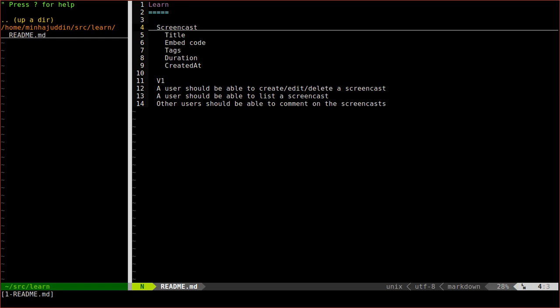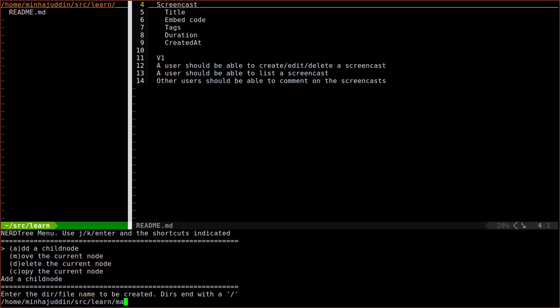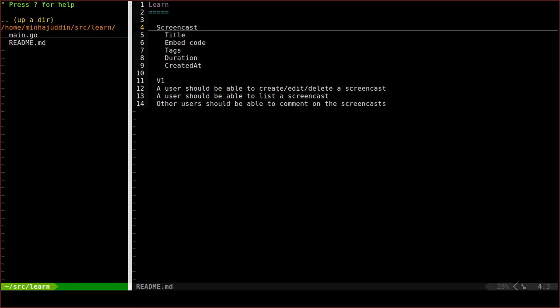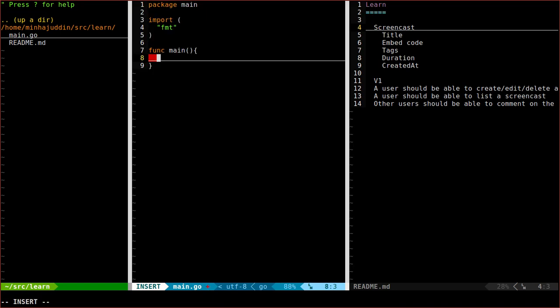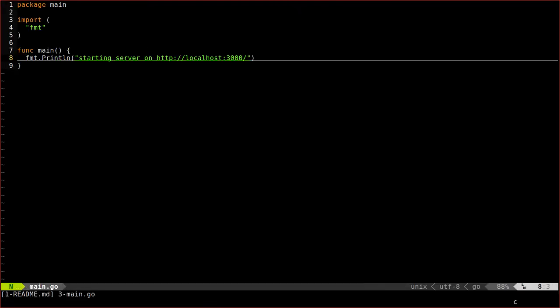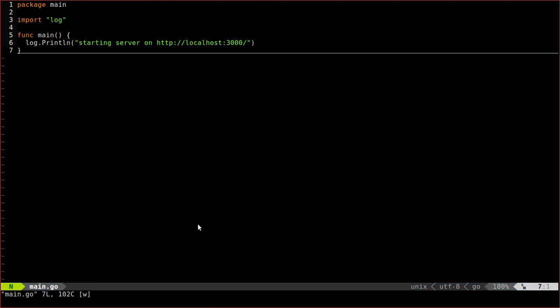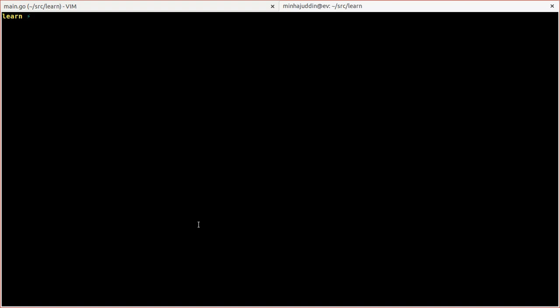Now the first thing we need is since we are going to build this in Go, we need to create the Go code. So I've created a file called main.go. Put some boilerplate here. Say starting server on localhost 3000, and instead of fmt, let's use log, right? And now if I build this and run it, it says starting server and it stops.